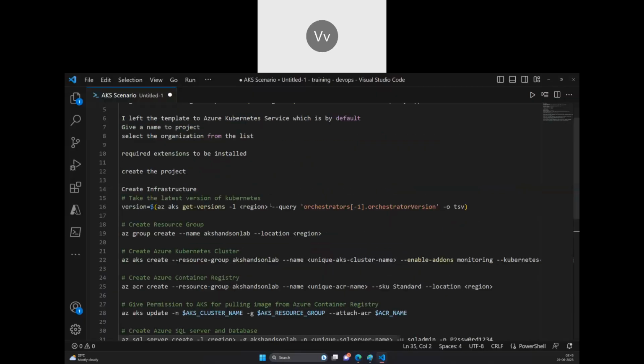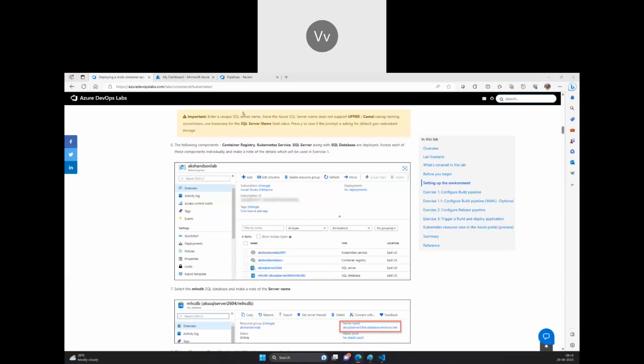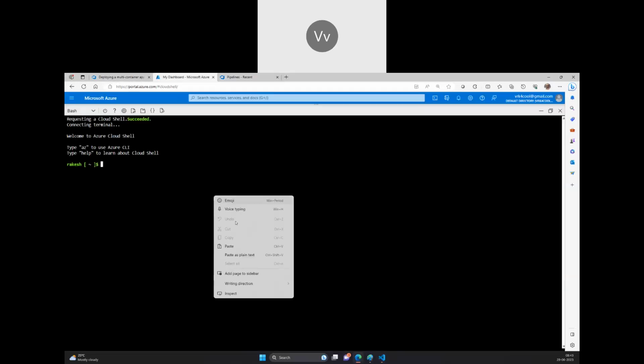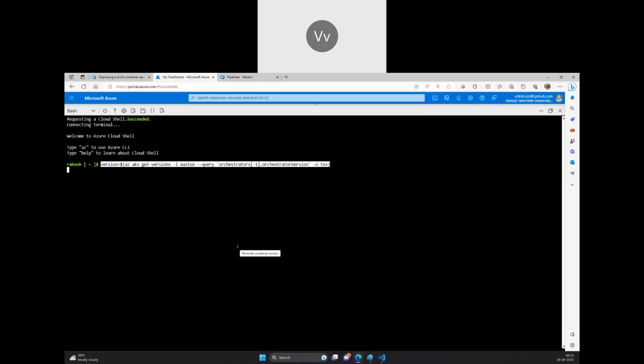So when I'm running it, please remember that you have to make changes to the region. I'm going to choose East US. Going to Cloud Shell right now. I say version, so then I have the latest version of Kubernetes.